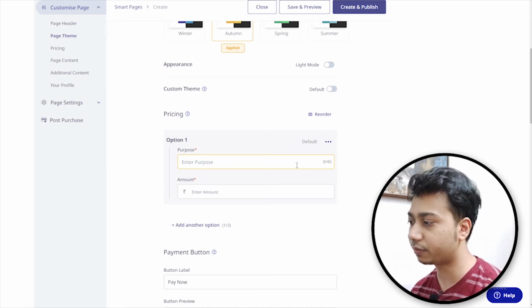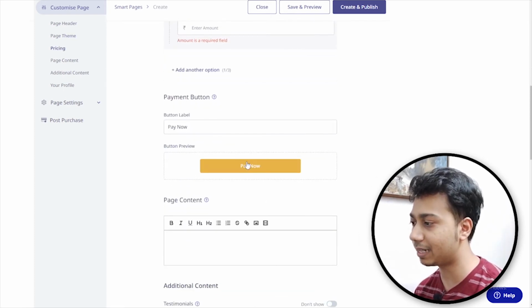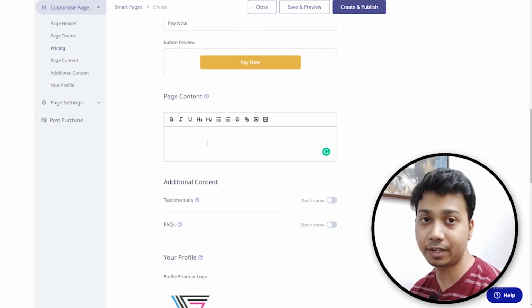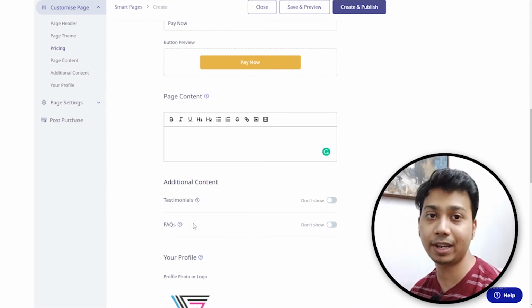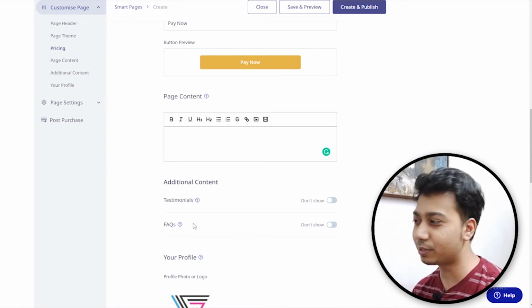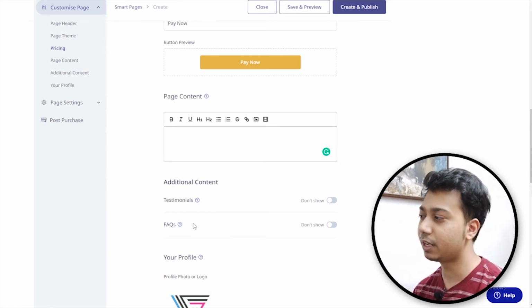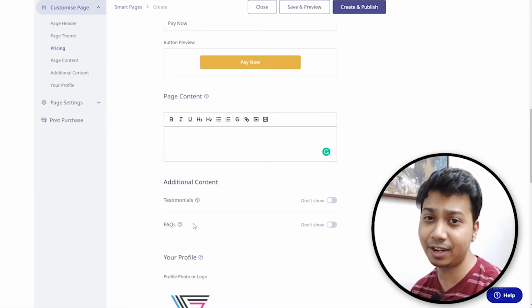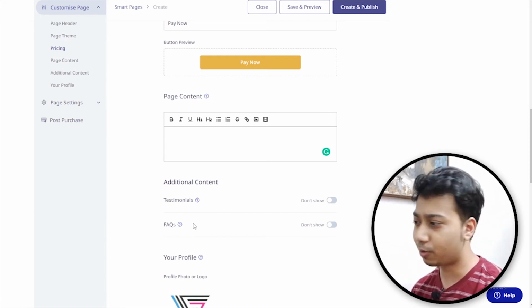The purpose of the payment you can write, the amount you can write, the pay now button you can change. Over here you can just write a little bit of details. You can write FAQs, like frequently asked questions. So there's a lot of things you can do. But if you're already using the online store option, then you won't be needing this page over here, because I haven't needed it ever. So I didn't use it ever.